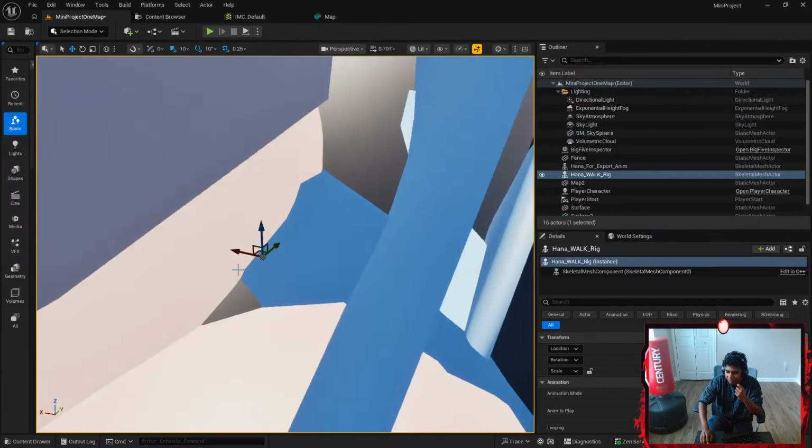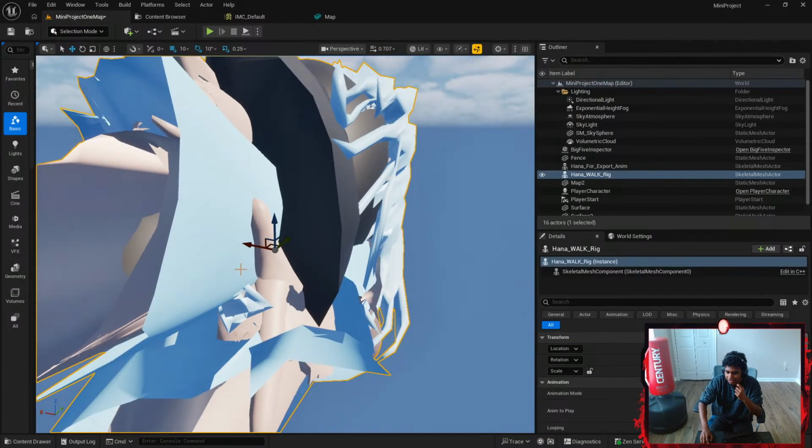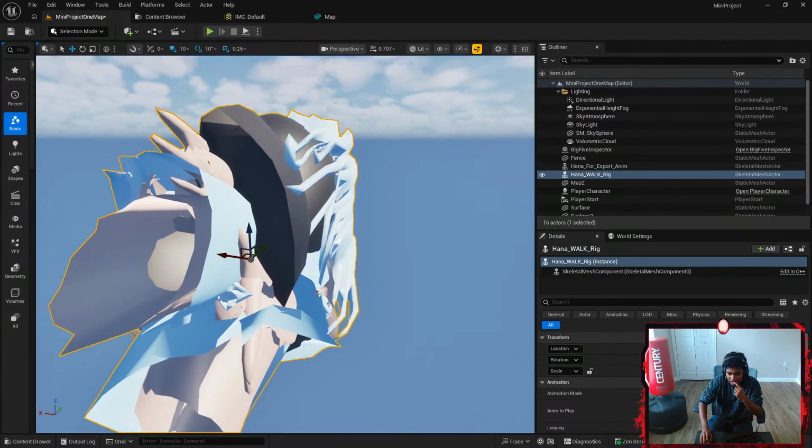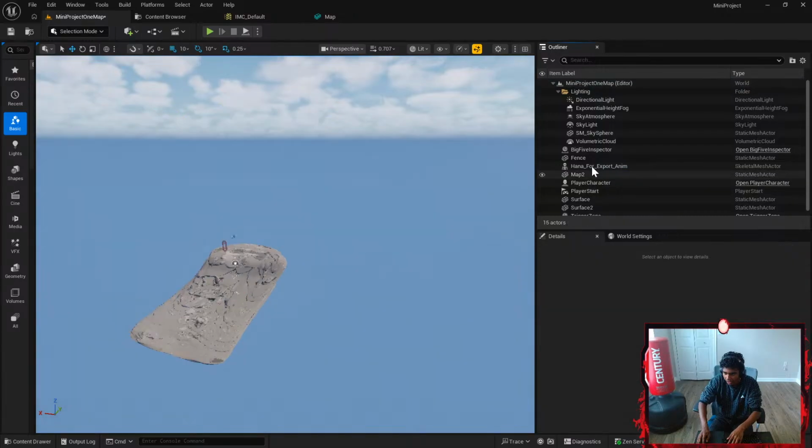Oh no, that's a massive rig. What in the world is this? Okay, there's something messed up with this rig. I'm pretty sure about that. Let's explore an Anum.